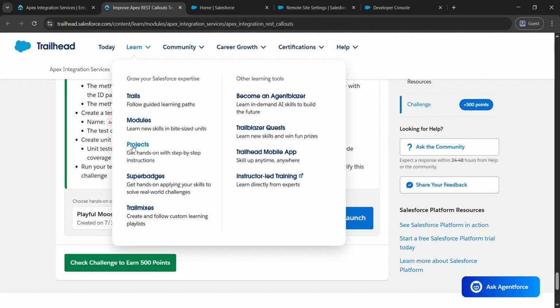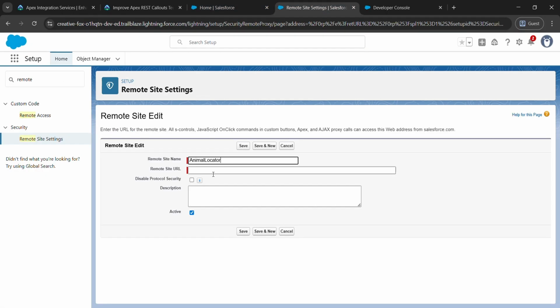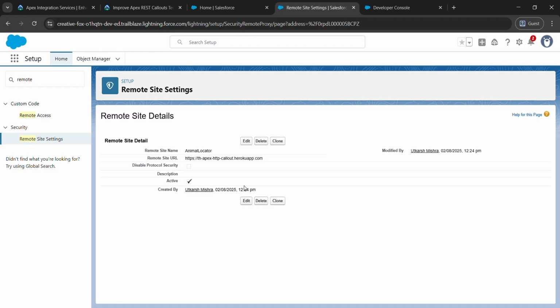Now again come to the launch page. Here copy this link which is here and paste it under URL and remove the angle brackets, then save it. After saving, click on the gear icon, then come to developer console.